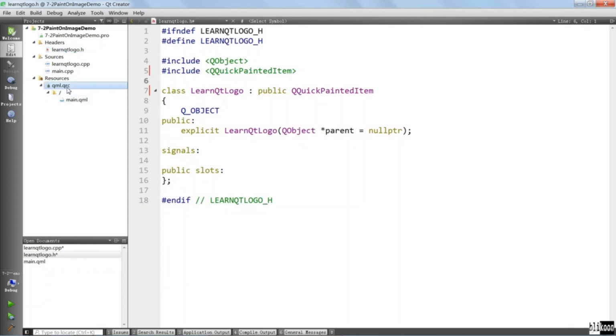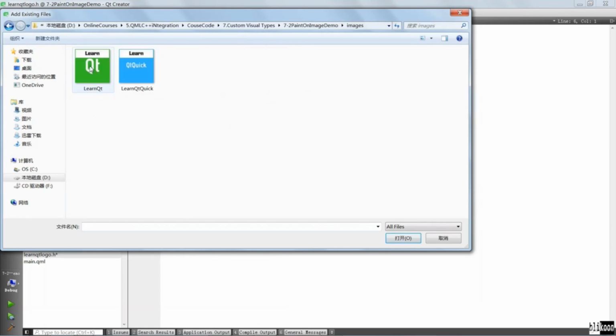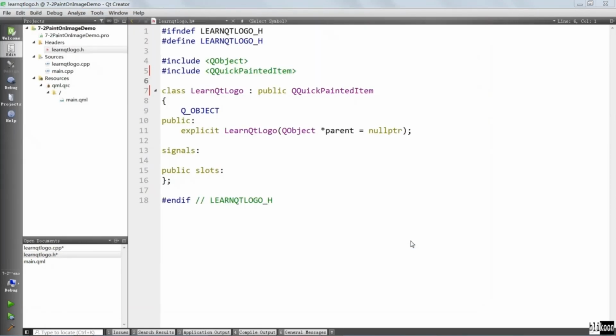Go back to our resource and say add existing files. We go in images and add them, and they should be now available here. Let's save the entire thing just to make sure.